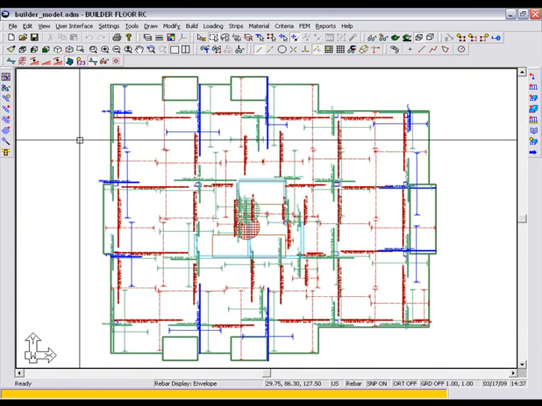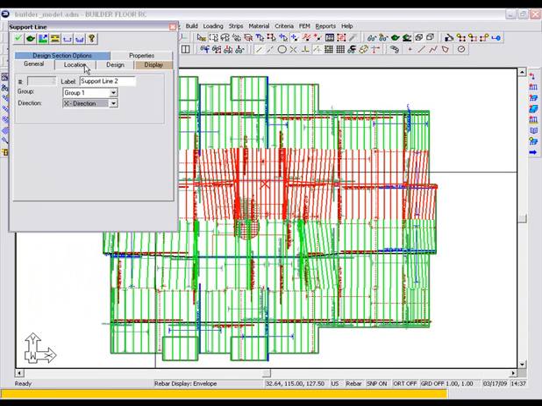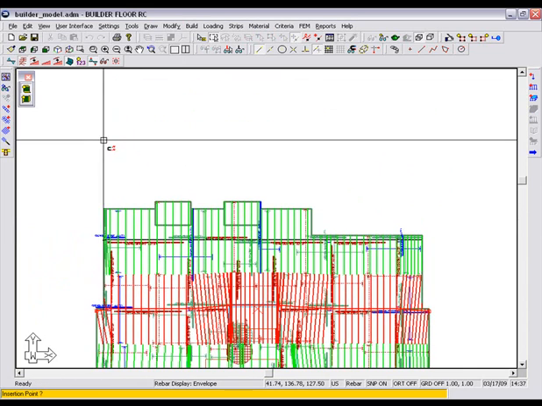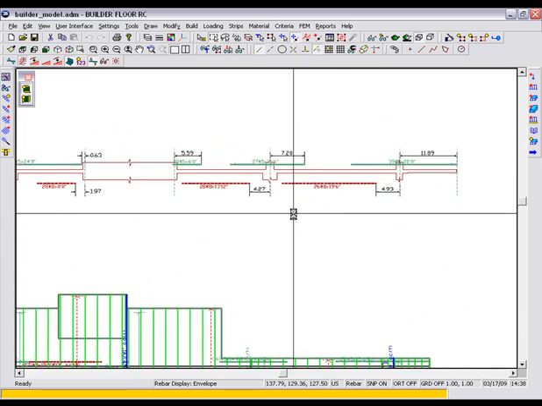If we go back to our design strips and select one, we will be able to see the rebar generated in elevation. Let's zoom in to get a closer look.